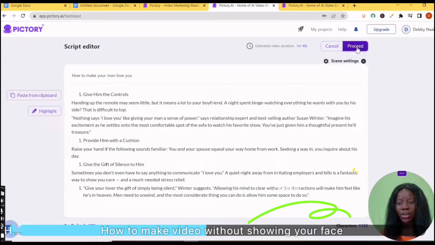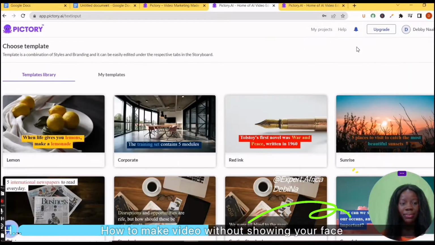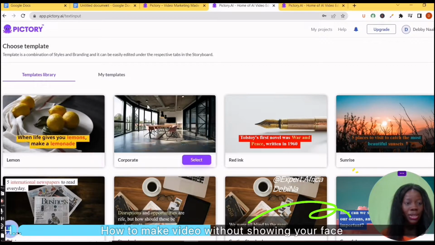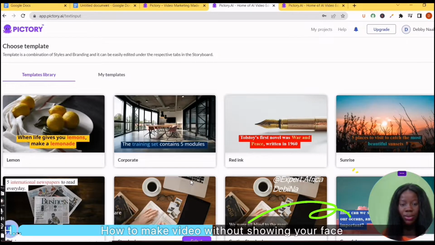Let's continue. So after pasting your script here, you're going to click on proceed, and then it's going to give you options to choose any of the templates here. So just choose any of the templates you like and then click on select.